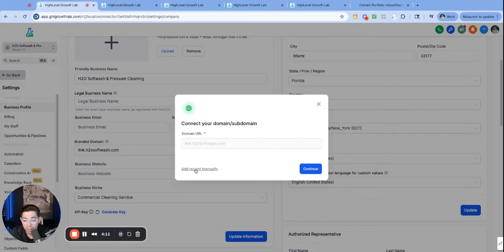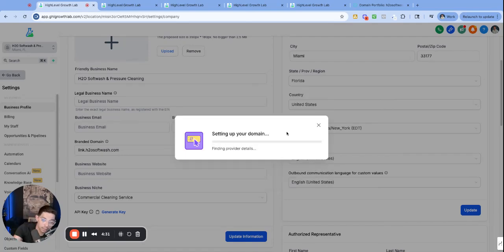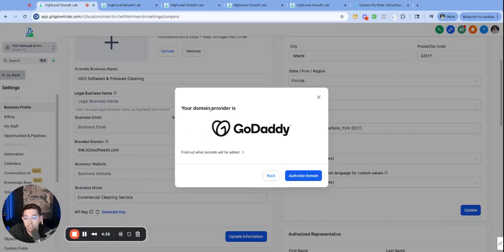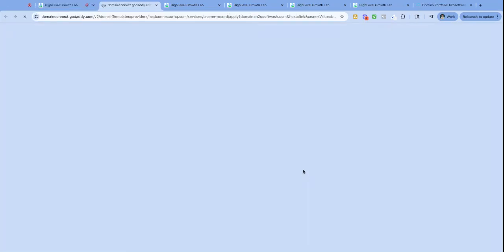It's either going to be add the record manually, or add it automatically if you're using a domain registrar that already has an automatic feature with HighLevel. For example, if you have it inside GoDaddy, they have this automatic feature already, where if you click on continue, it's going to analyze the domain, see where it's actually being hosted, where it was bought, and then it's going to pop up. For example, your domain provider is GoDaddy, and then authorize the domain.